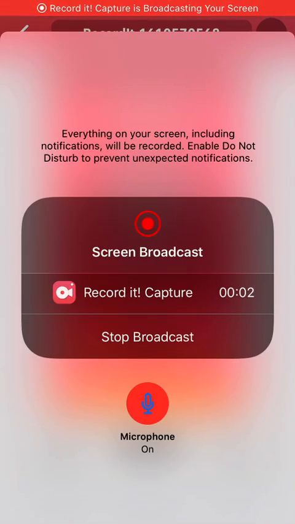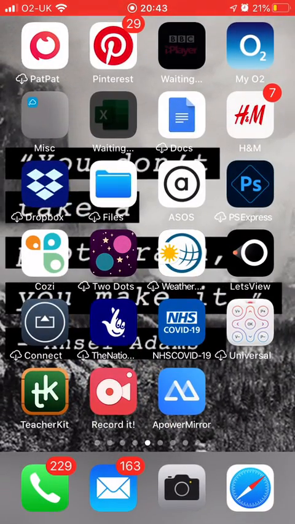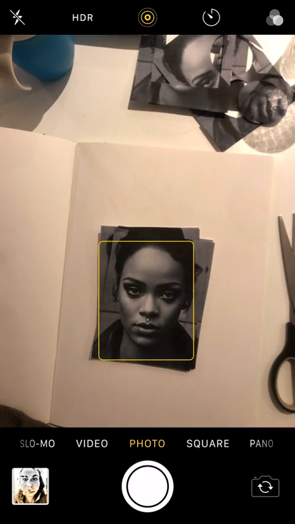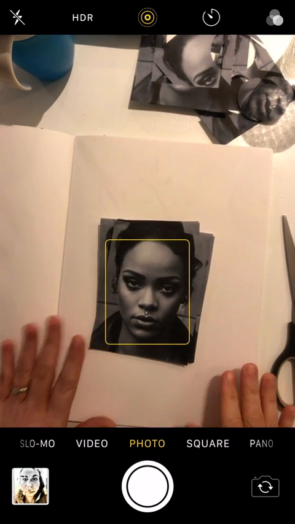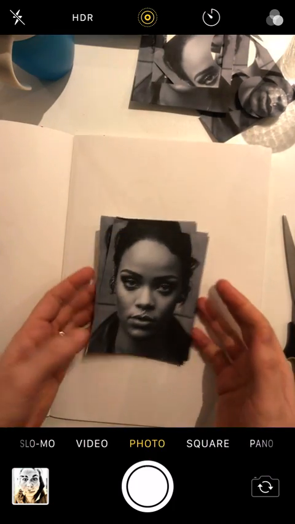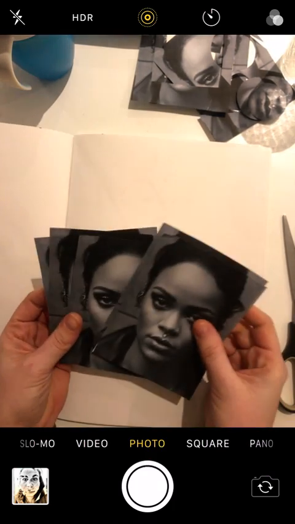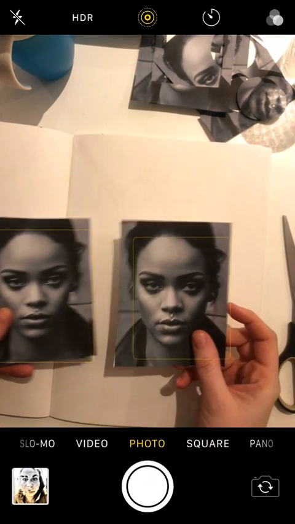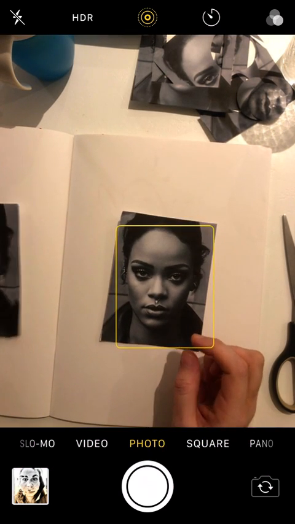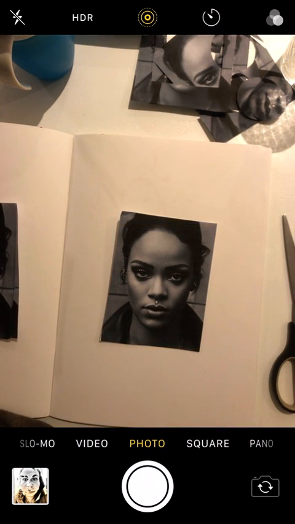Right then, everybody, so this is your Kensuke Koike tutorial on how to create a hand manipulation in his style. Okay, you can see here that I've got several images of Rihanna which I've printed out, which I'm going to work on. Obviously, if you've not got a printer, don't worry. You could find an image in a magazine or in a newspaper to work from. That's up to you. Okay.